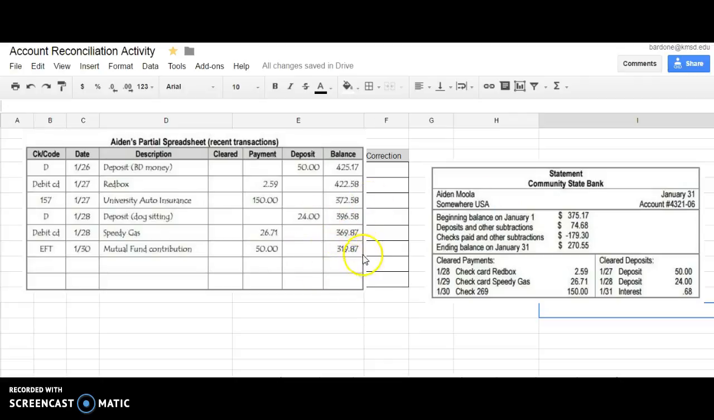You'll notice that at the end of my records, I am showing that I have $319.87 in my account. The bank is showing that I have $270.55 in my account. So they don't match up. That's why we reconcile our account. When we get our bank statement, if it doesn't match our records, we need to figure out why. And you do that through a reconciliation.